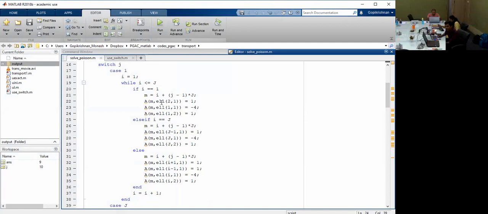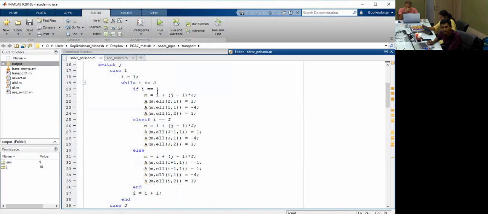So basically we are giving the row number m that is calculated as i plus j minus 1 capital J, and ELL of 2 1. So this is the column number corresponding to indices 2 and 1, 1 and 1, 1 and 2. Okay? Am I going too fast? Too fast. Okay.